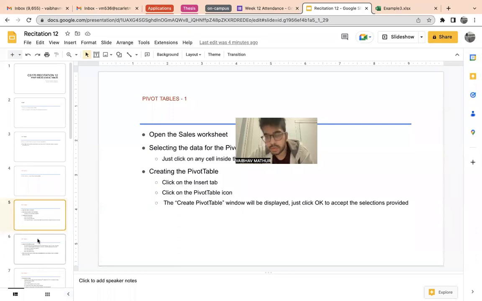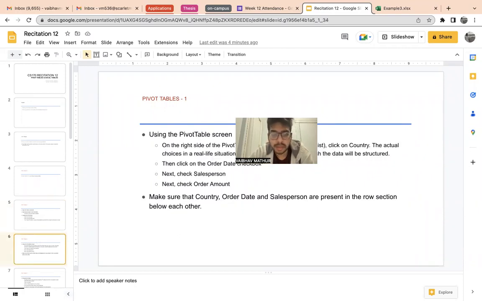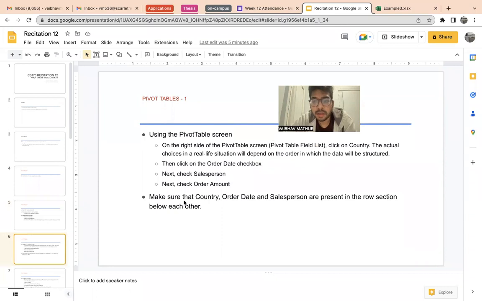So this is the part of creation. This would be same for any dataset. Just click on any cell, go to insert, pivot table, and just create the pivot table. Now comes the using of the pivot table.